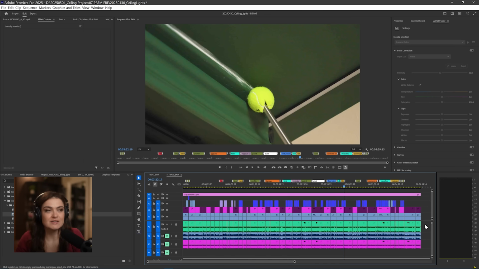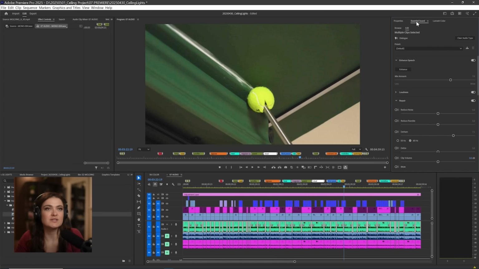The other thing we can do is clean up the audio a little bit. So let's select all of the audio clips on A1, go to Essential Sound, and we can do Enhance Speech, but I want to show you a couple of the other things here in this menu. For example, we can reduce noise, we can reduce rumble.